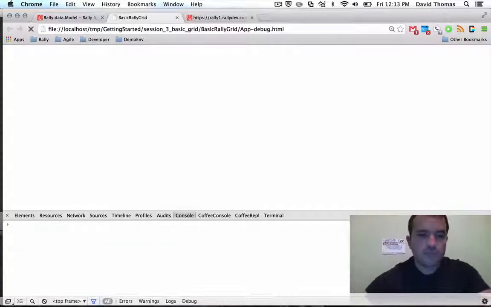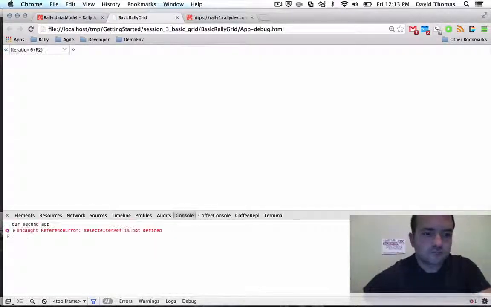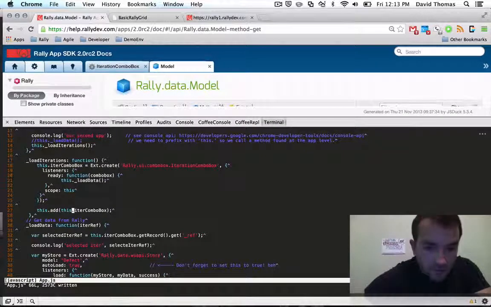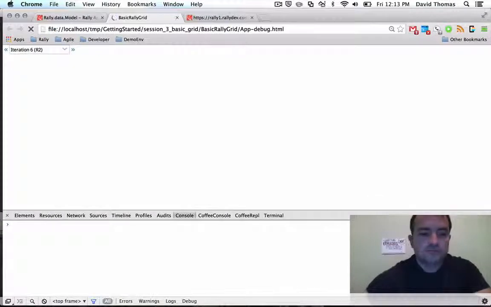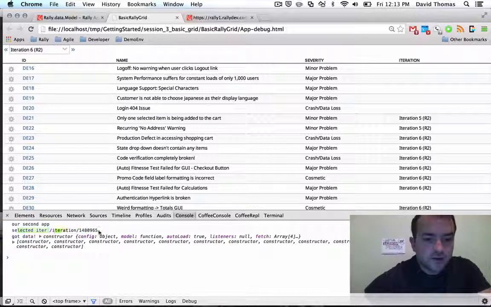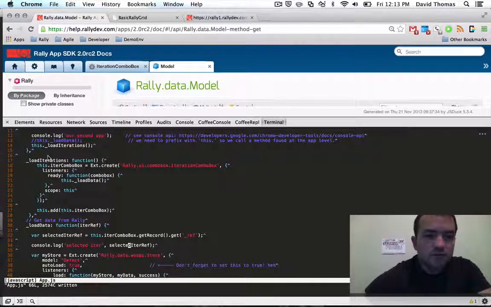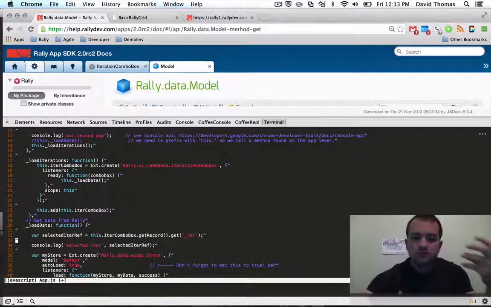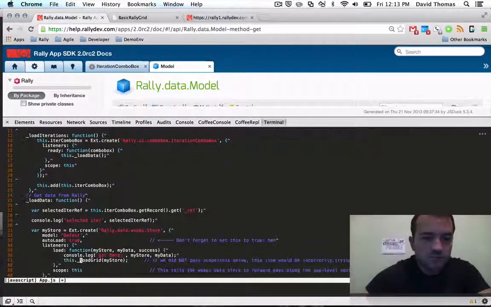Let's refresh. Selected iteref is not defined. Oh, typo. Here's that debugging again. Selected iteref. Okay, there we go. Selected iteration is the actual iteration reference. So what we've done is we've registered the combo box at the app level. And now when we call load data, we don't pass it anything. Load data will go back out and say, I'll go find what was selected up there.